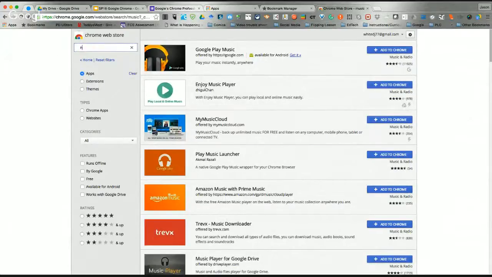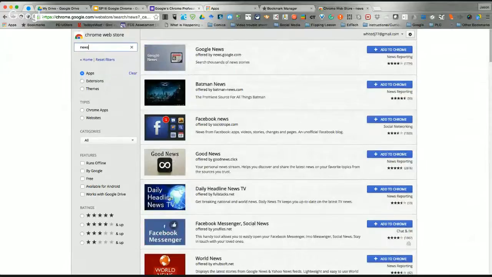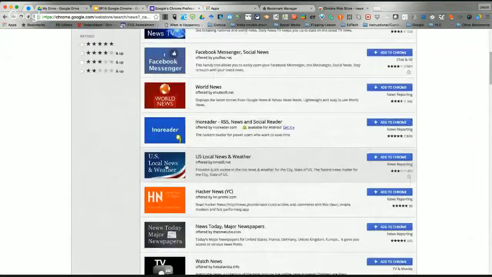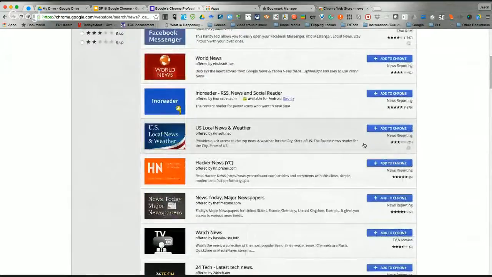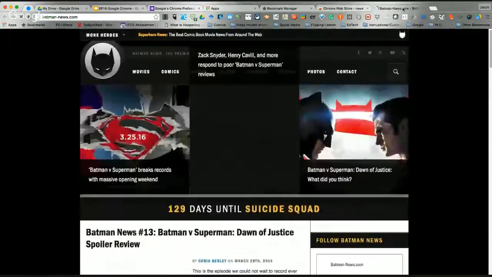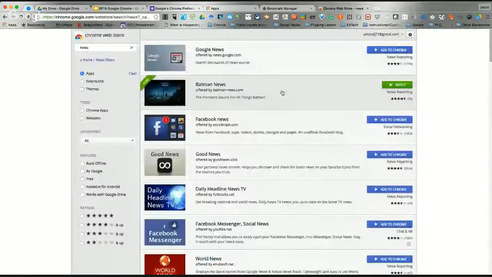So let's try news for apps. Google News, Batman News, Facebook News, Good News, Daily Headlines, Facebook Messenger, Social News, World News, U.S. local weather. So if I click on one of these and I want to add it to my Chrome, which one do I want to add? Let's just go Batman News, add to Chrome, add the app. And then if I click on Batman News, it automatically opens a new browser and takes me to that web page. So it's just a basic link within your browser.